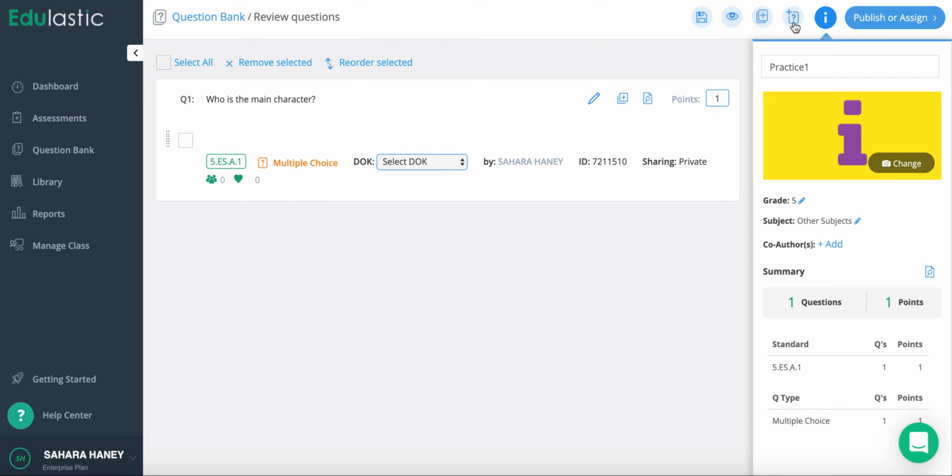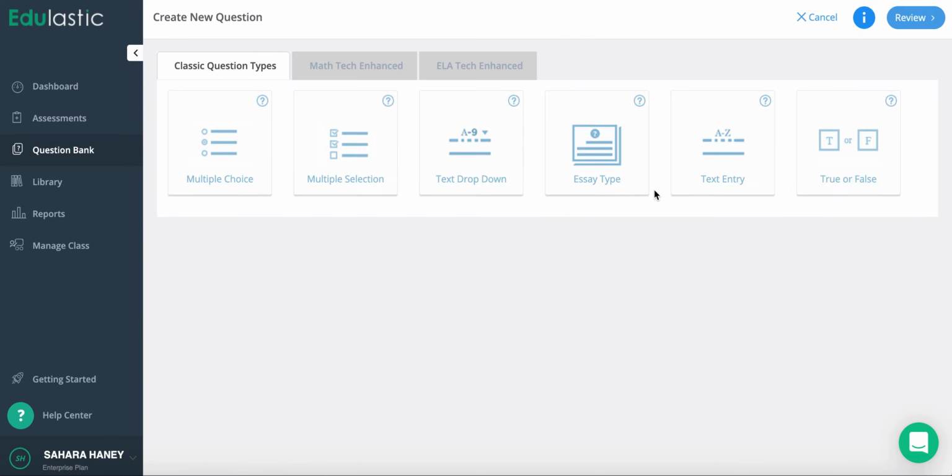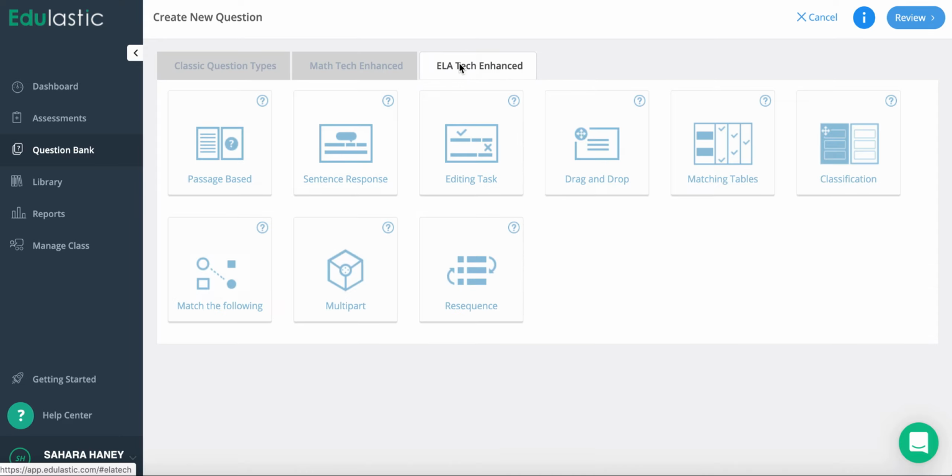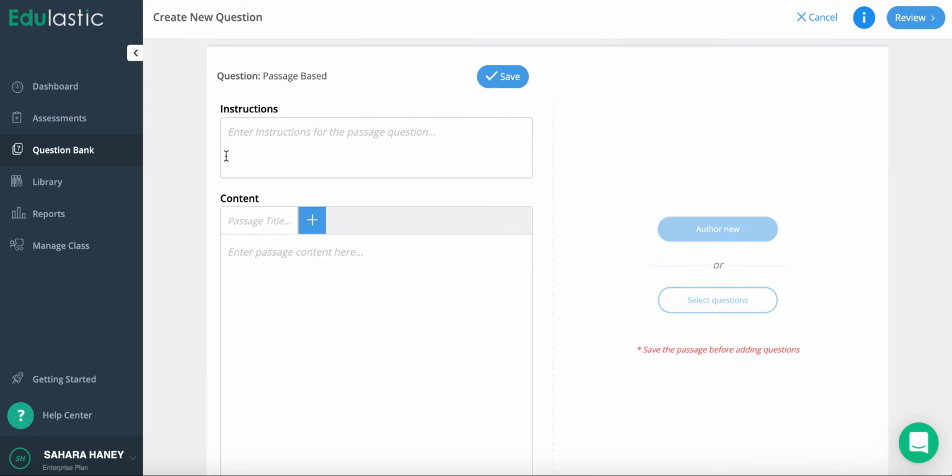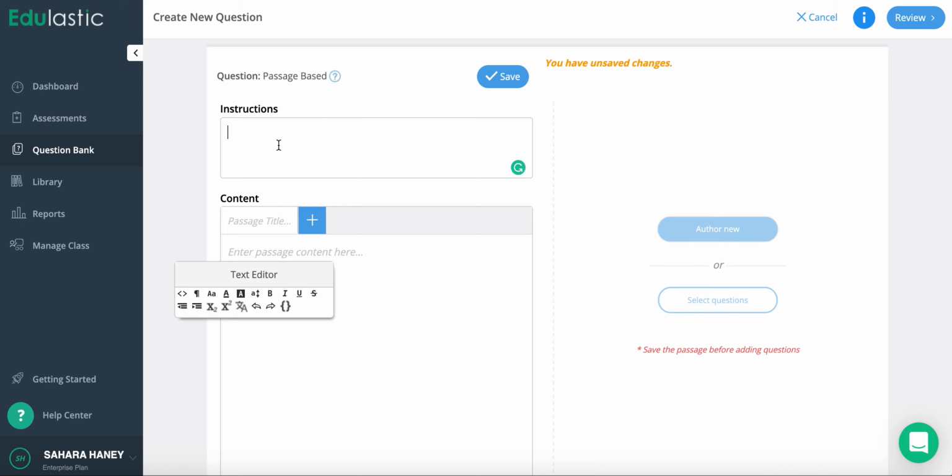But I want to do another question that is my own question. So the little plus sign with the question mark inside. I'm going to click that. And this time, maybe I have a passage that I would like to copy. I'm going to go to ELA Tech Enhance. And I want to add a passage for the students to reference along with the question. Click Passage Base and enter your instructions. So read the following passage and answer the questions attached.